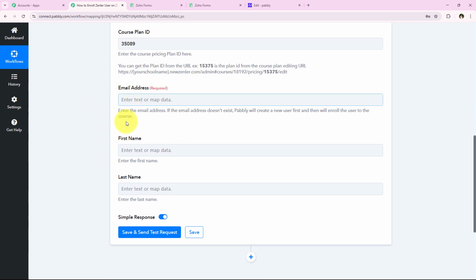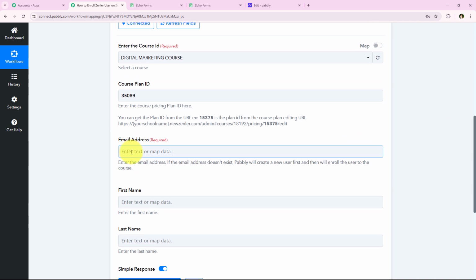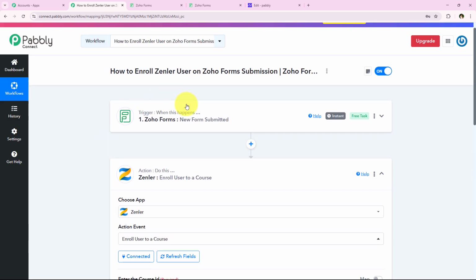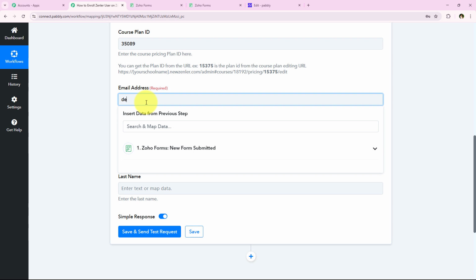It is asking me for the email address. So it is saying enter the email address. If the email address doesn't exist, Pabbly will first create a new user and then enroll the user to the course. All right, so I'm just going to enter the email address of my potential client which we received from our Zoho Forms account, but we're not going to enter the email address manually like this by typing it or by copy pasting it, but instead we're going to map it.